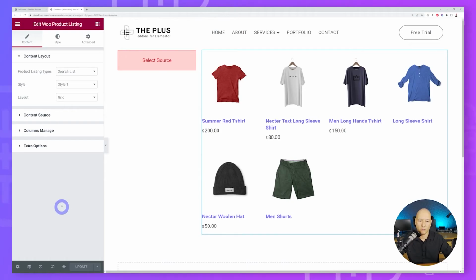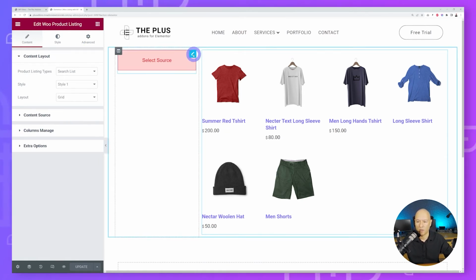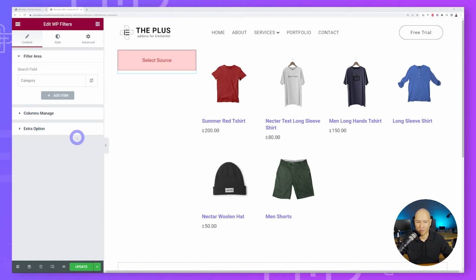And then feel free to select any of those different styles. As you can see, you can select among 3 different styles or create a custom skin as well and select the type of layout. So maybe you want to display this as a grid, masonry, metro, or carousel. So these are basically all the main options for this feature. Now let's go back to our filter option here. So let's configure our filter area.